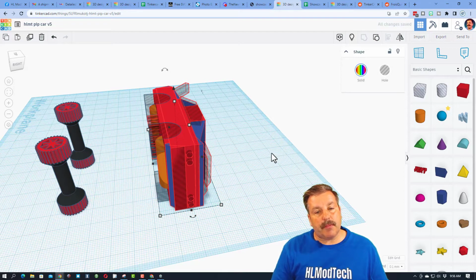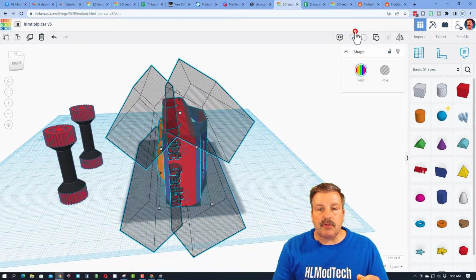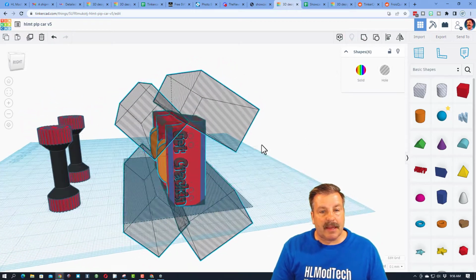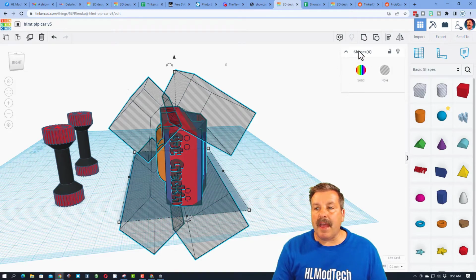Notice that edge will cut pretty darn neat. You do have to be patient as they group. Now I can do show all. I can cut in my get cracking and I can change those edges. Once again, select them all and hit group.